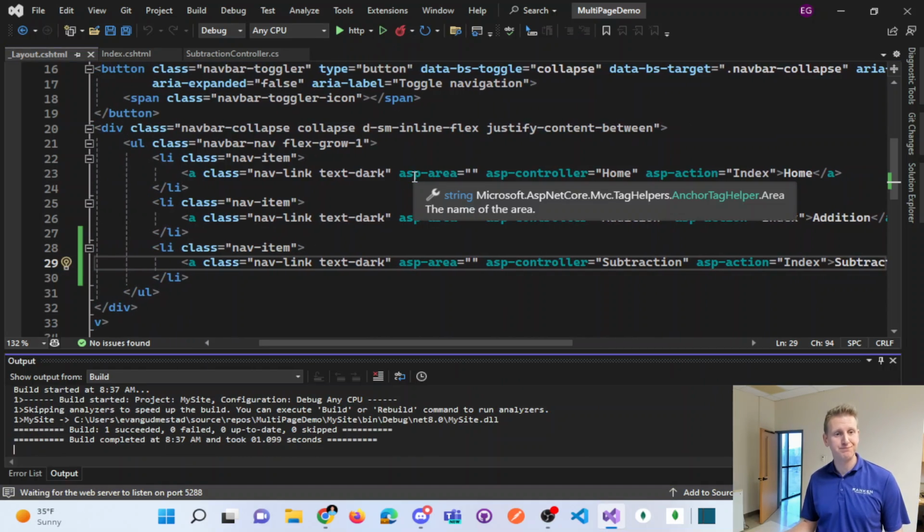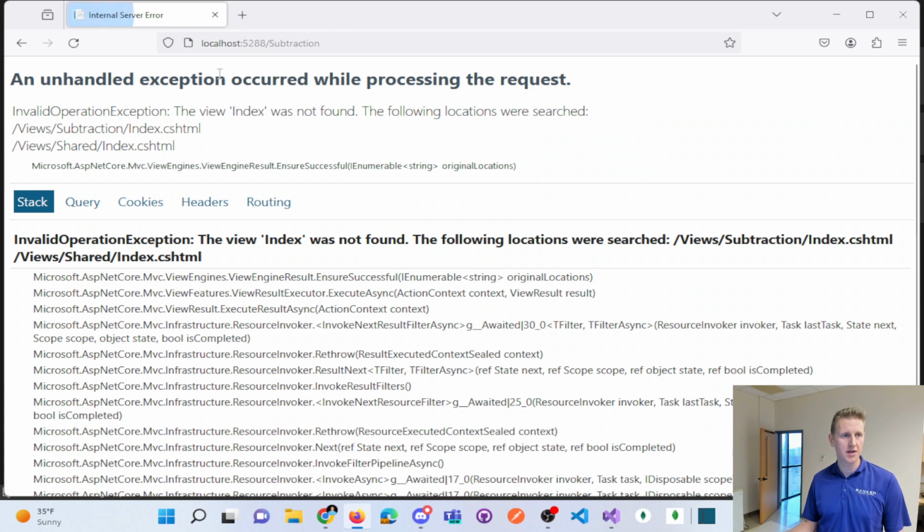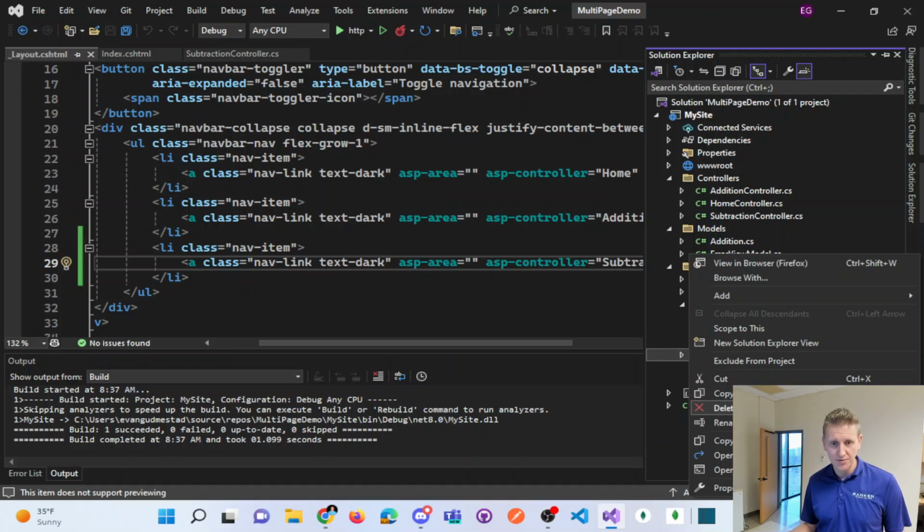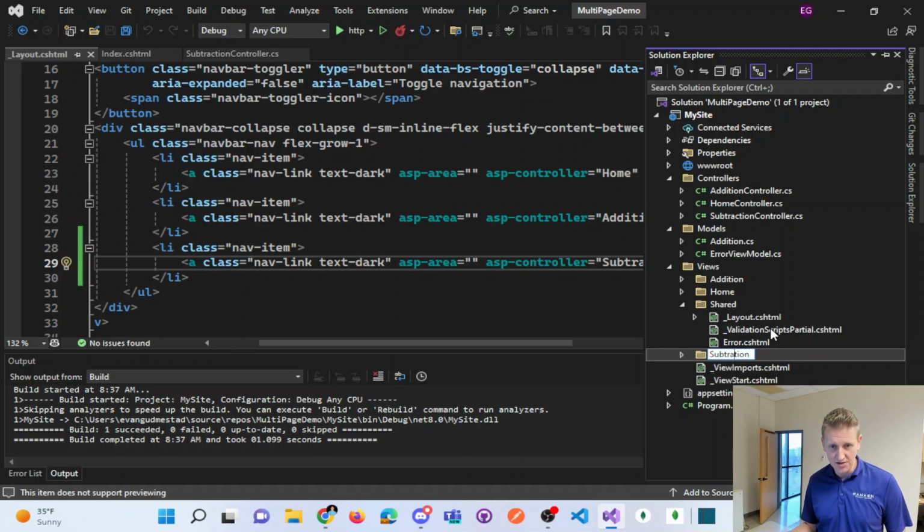Boot it up. Click the link. The view with index was not found. Now I am not subtraction. I must have had a typo. I forgot my C there. Rename subtraction. I apologize. You had it right the first time, though. I had it wrong both times. So because I had a typo in my folder name, it couldn't find the view.